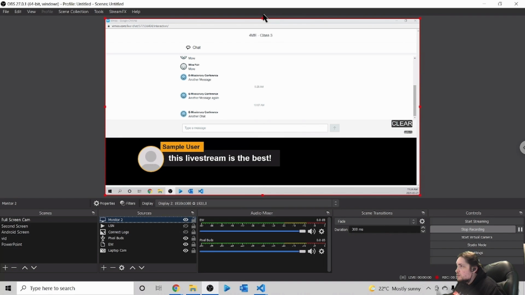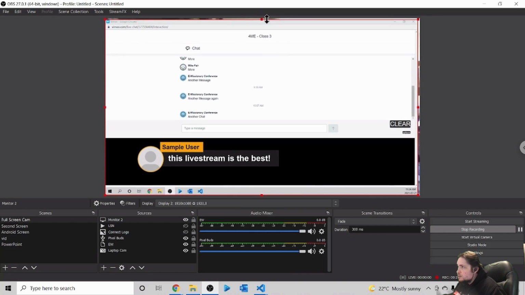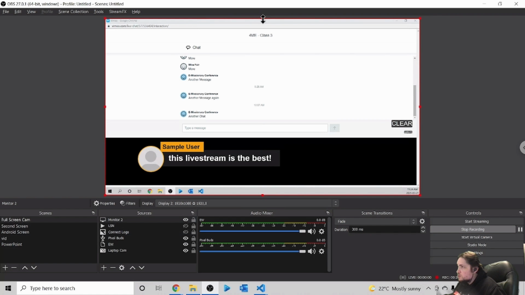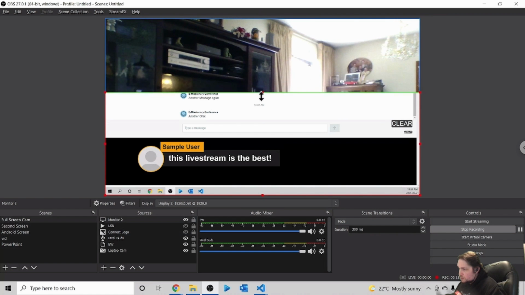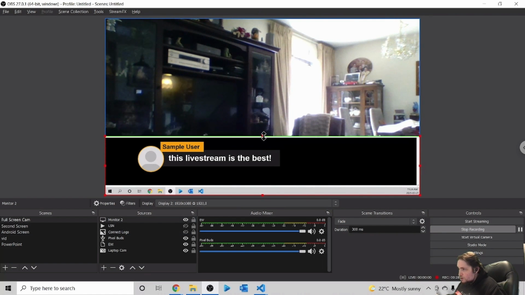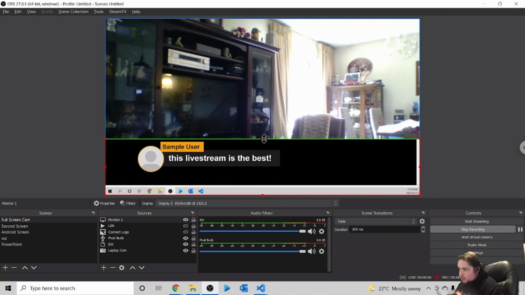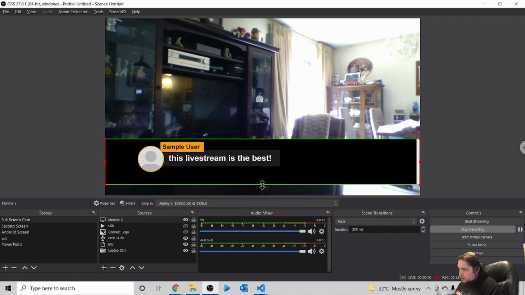Control Z. Alt. Okay, so it is Alt. So we just grab the area of the black for the chat, like so. And then I'm just going to grab the end of here like that.